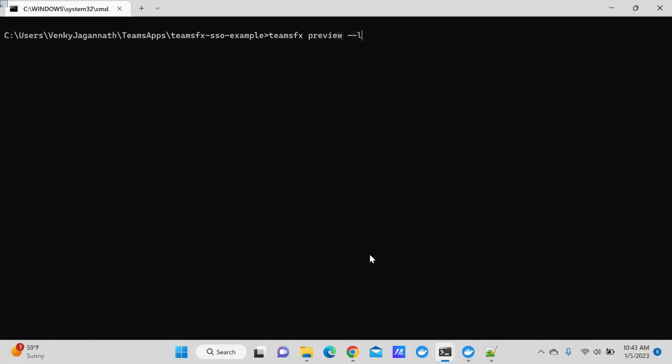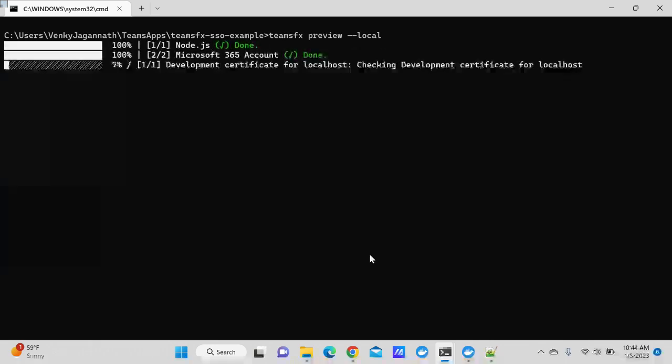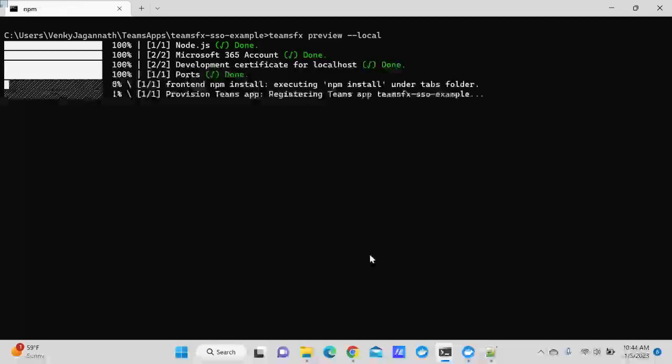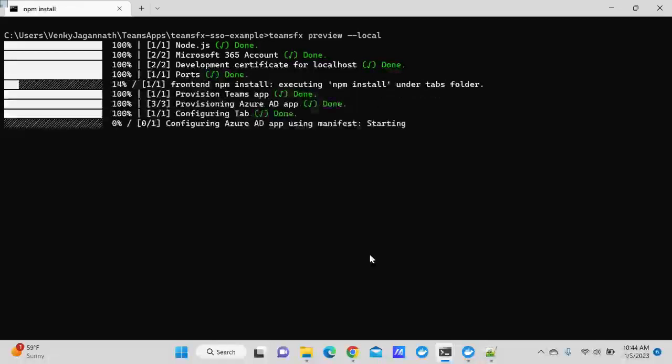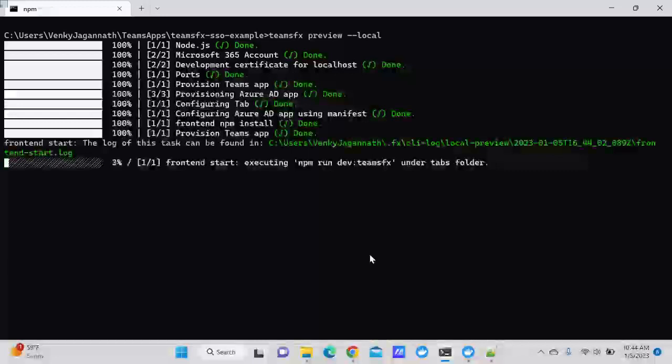Preview minus local, right? If you do that, it's basically going to do the exact same steps that Visual Studio did. If you run this one, you can see that it actually does everything, and this is way easier to see and do. You will get a bunch of prompts for accepting the development certificate and all that. Just accept everything, and you should be good to go.